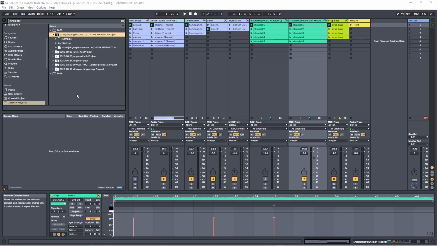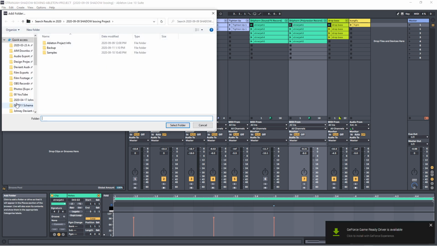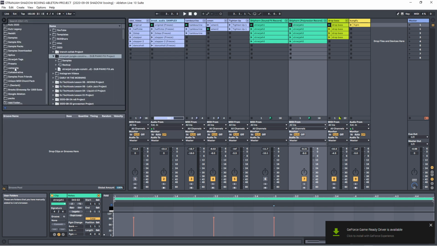And here's how you can add elements from other projects into another project. So I have the shadow boxing project open, and notice on the left here, you can browse for your files. So first and foremost, just go under add folder here, add your favorite folder, add wherever you saved the jungle production kit, just add that folder in, and then you can find it here.